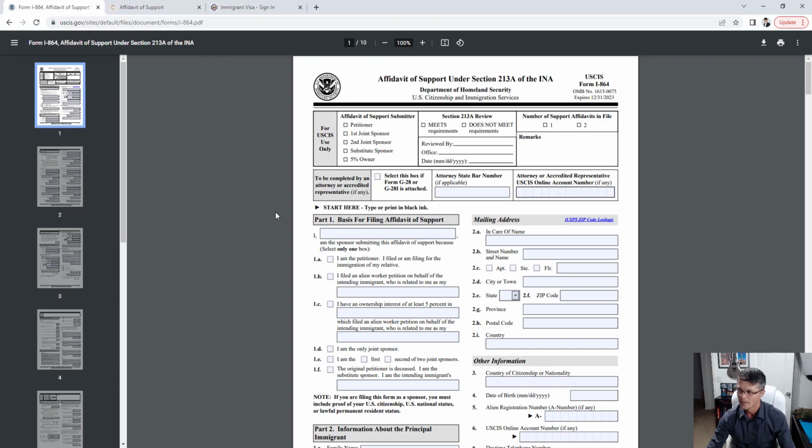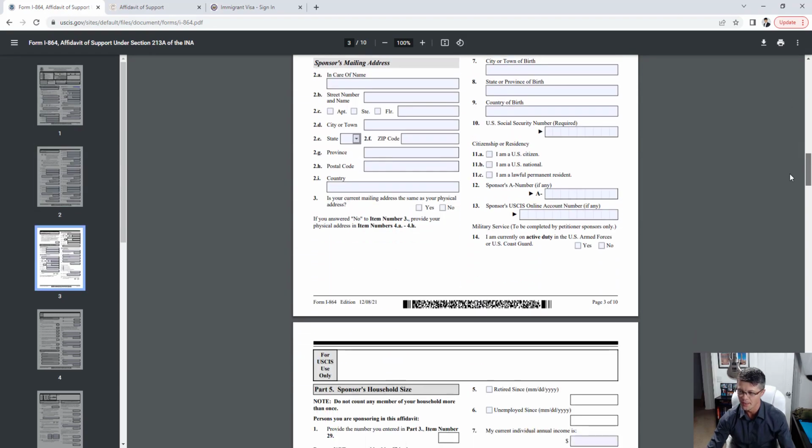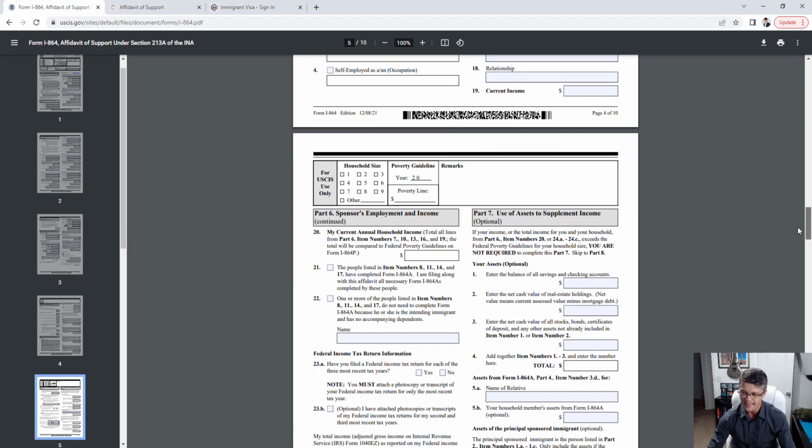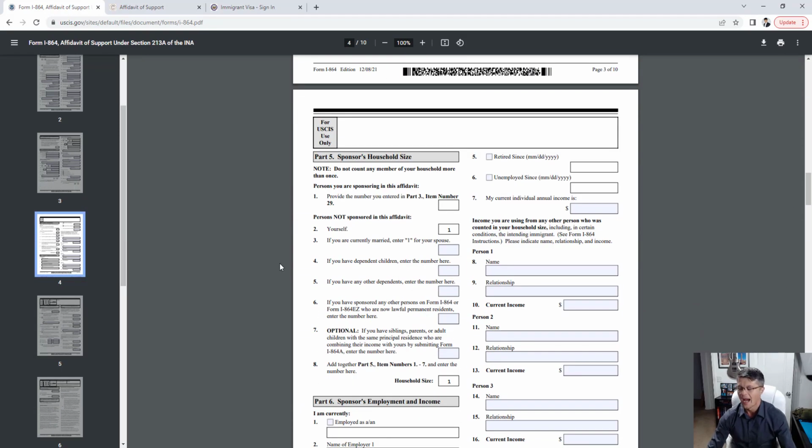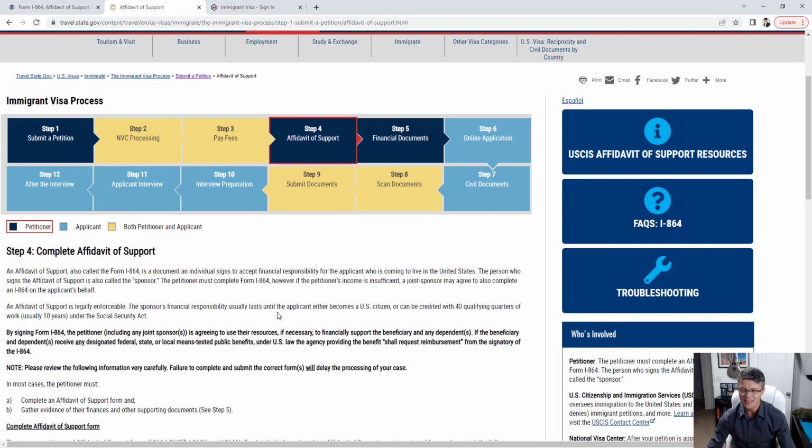Now, there are quite a few pages to it, and most of it you will see is the financial stuff. It will ask you about your assets, how much money you have in your bank, what kind of real estate you have, where you work, how much money you make a year, all of that sort of stuff. That will be submitted. After you submit that, it can be at the same time, or it might be after the review, after they're done reviewing your I-864, they will ask you for the financial documents. And we're going to move on to step 5.